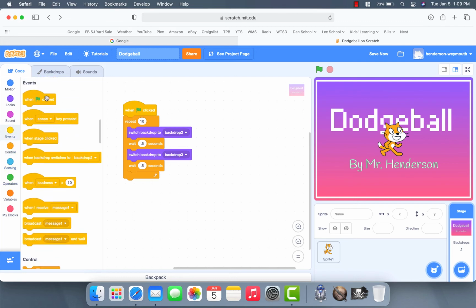Now, we're going to add another when the green flag is clicked block. That's back in Events, and we're going to add another one to the workspace here, because also when the green flag is clicked, we want to play a sound.